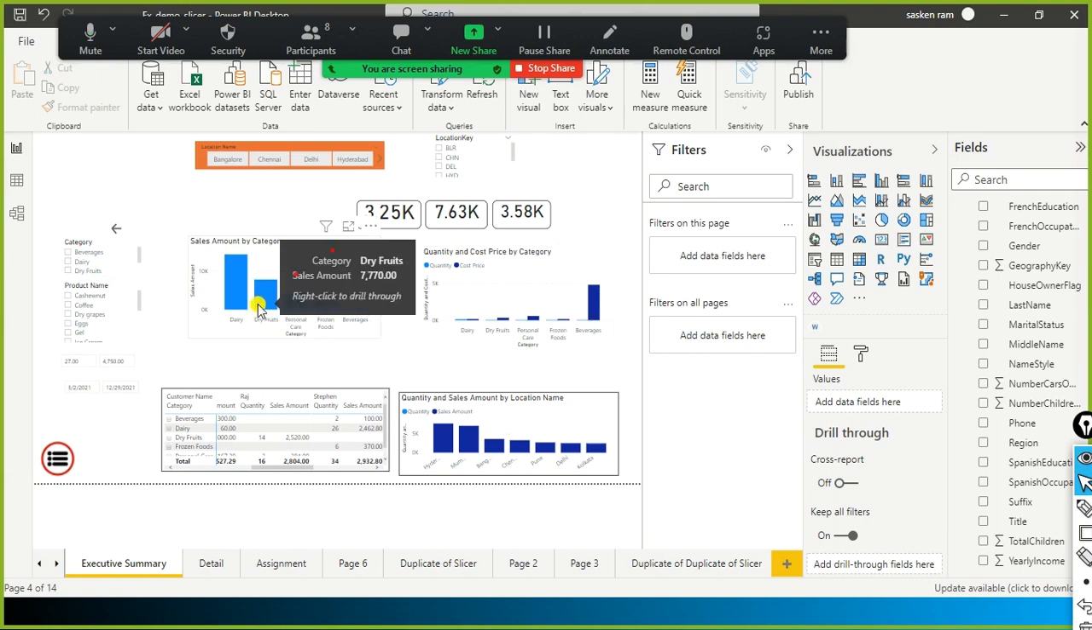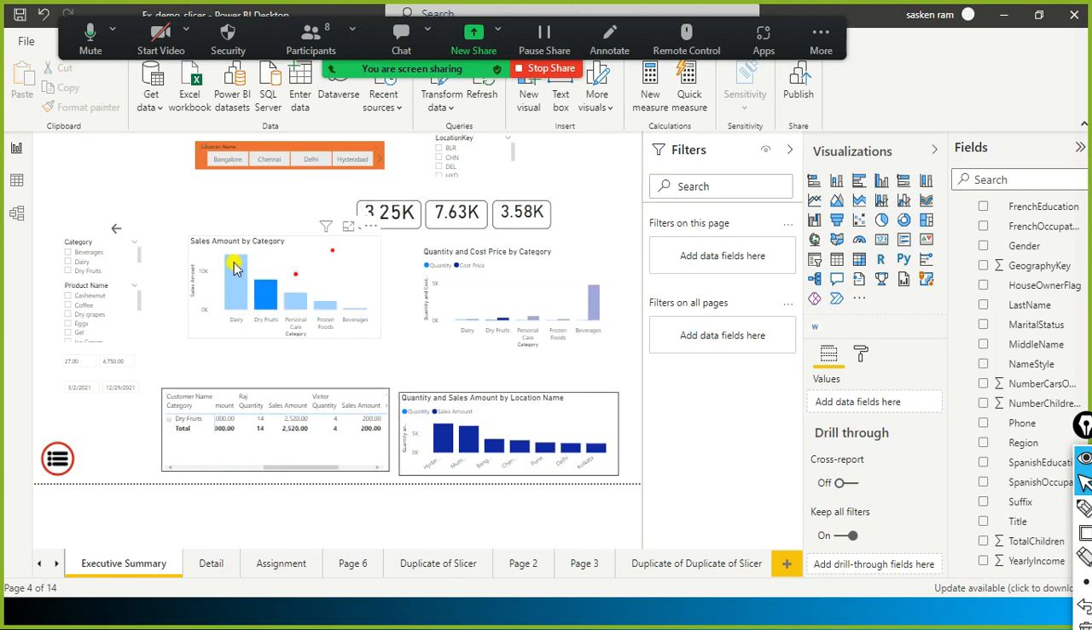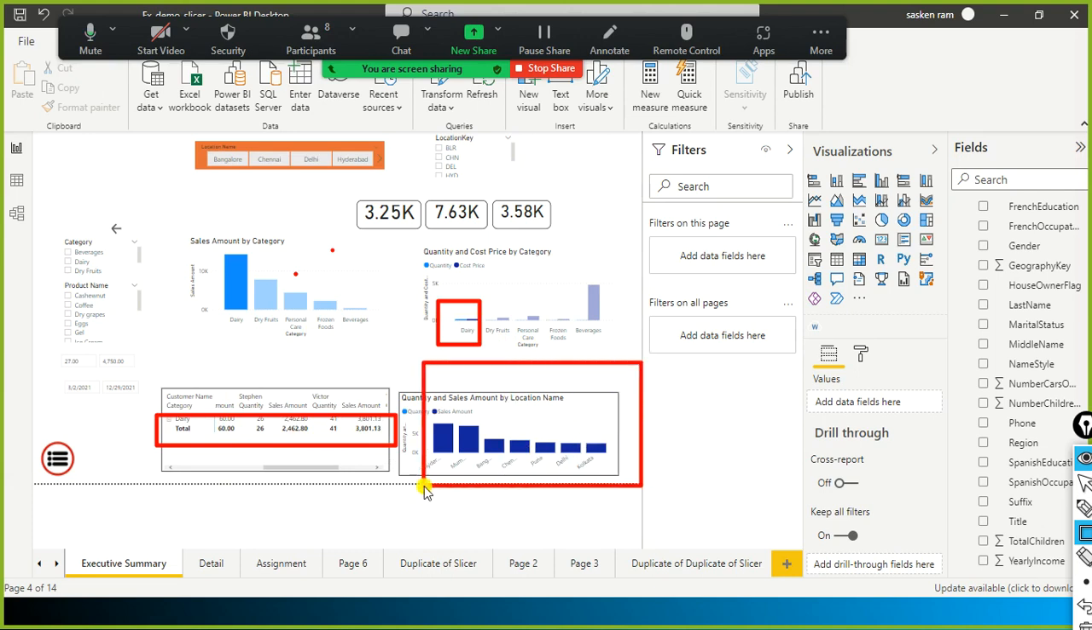And this is what is called cross highlighting. For example, if I select this specific column, dairy, automatically the dairy related category gets highlighted in all the other visuals. Look here, dairy got highlighted here, right? Only dairy related data is filtered. And in dairy, how much we sold across the cities is shown here. So this is called cross highlighting.